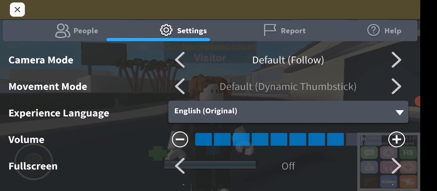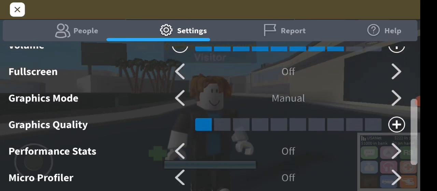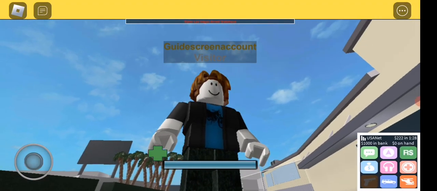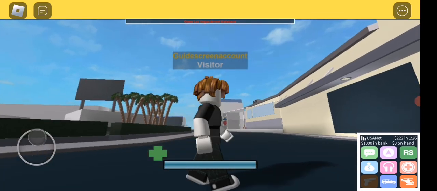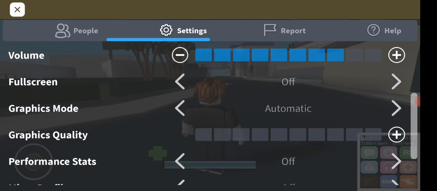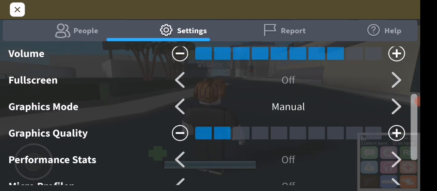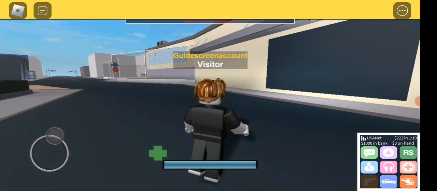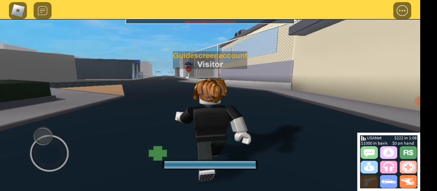Now all what you have to do is scroll down and make the graphics mode automatic like this. If it works for you, good, then leave it. And if it's not, go back again, click on settings and make it manual, but please make sure to make the graphics quality as low as possible, because if it's higher you will have lag. Now let's see, there is no lag as you can see right here.